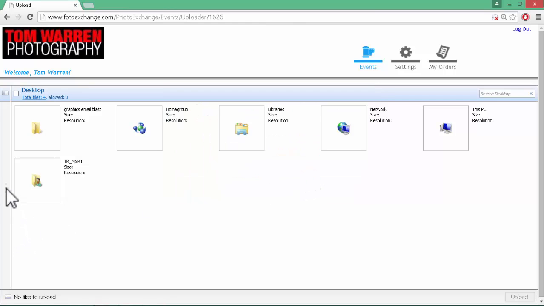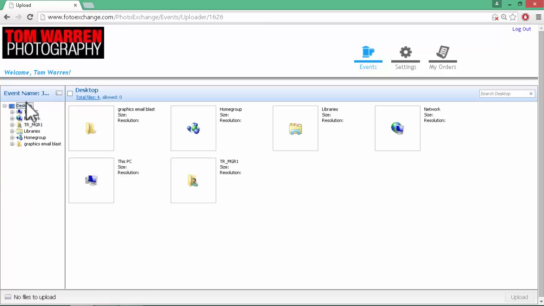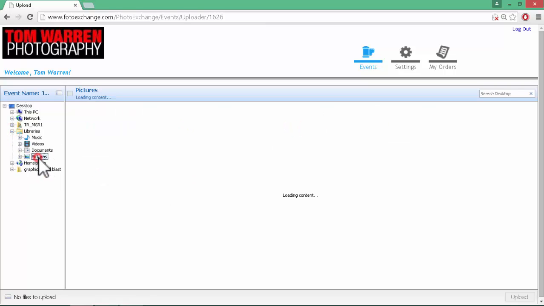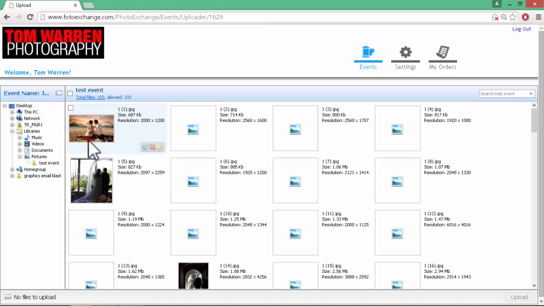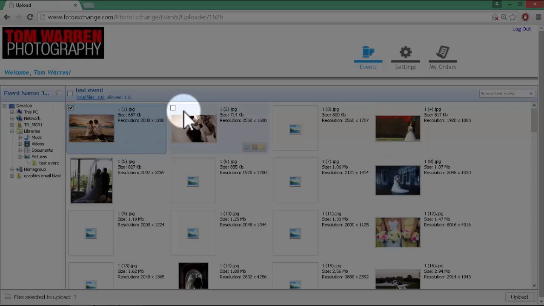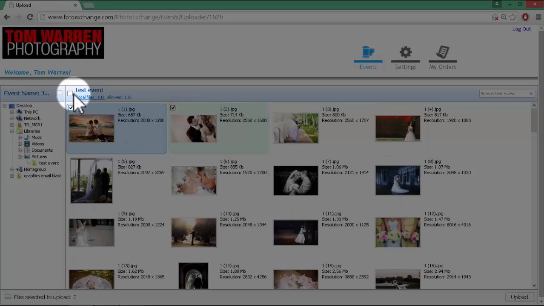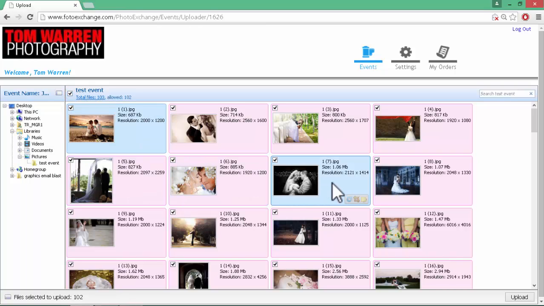On the left hand side, click on these little dots, and this will access your computer, and you can point to where your images are. So for example, I'll click on my pictures and I have a test event here. I can double click on it to view the images and select specific ones. Or at the top here, I can click next to the event name and select all images, and that's what I'm going to do now.